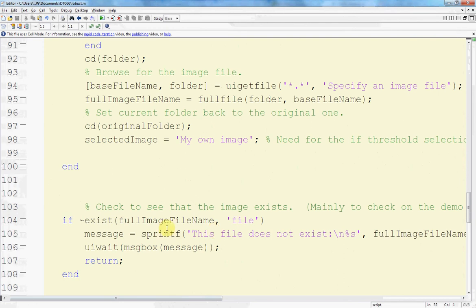Now, we've got to here, we've selected onions or peppers, whatever it is. Now we want to check, does it exist? So the command here is exist, with the full image file name. So you compare the file, which we got somewhere way up there. You're comparing the two. If it doesn't exist, the message kicks in to say that it doesn't exist. And then there's a uiwait, user input wait.